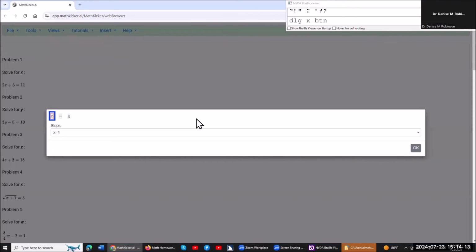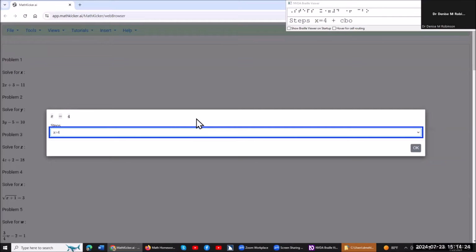Mathkicker.ai document. Dialog. X button. Let's listen to the problem again. Equals 4 button. Now I'm going to tab to your steps. Steps combo box X equals 4 collapsed. And it tells you that. Now when I hit enter, it's going to tell you every single little step that we did in this whole math problem. Hit enter.